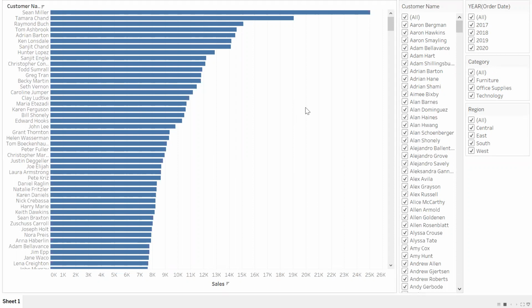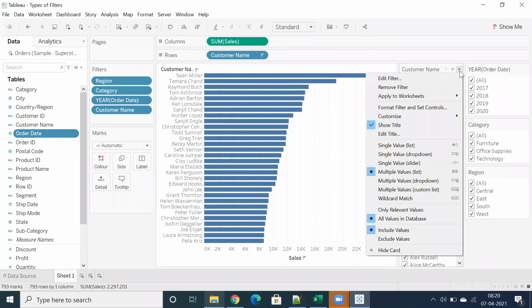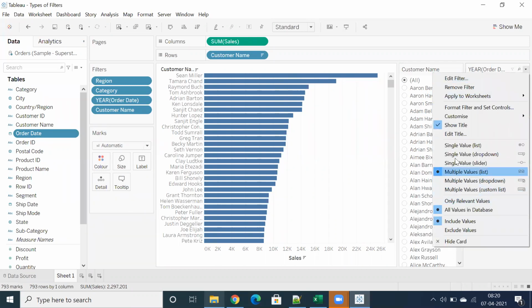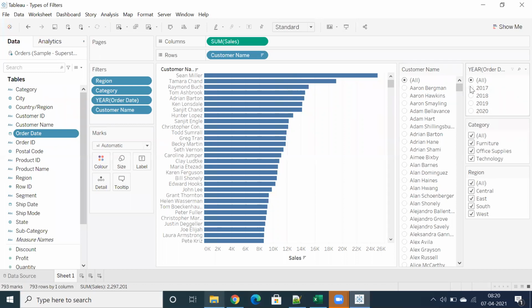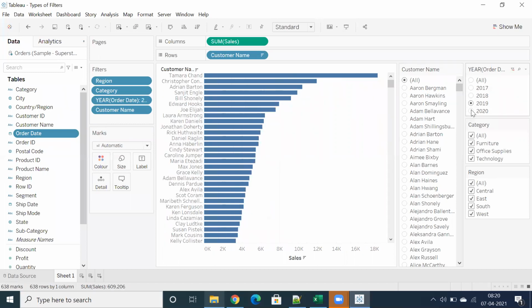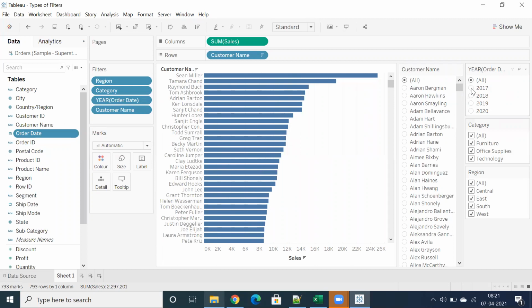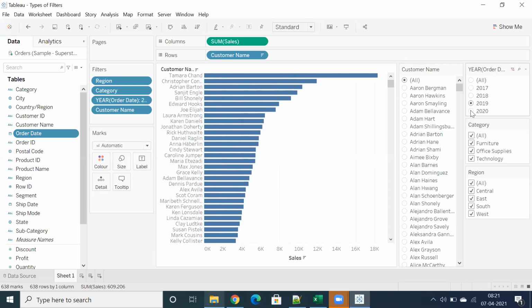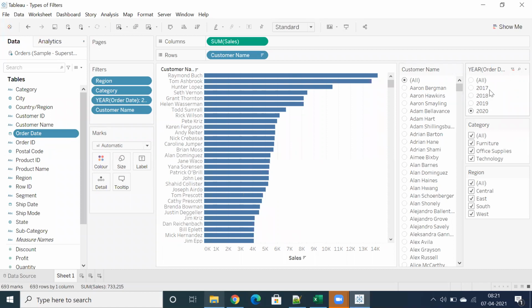So instead of doing that, what we can do is you have multiple options. Single value list. If you want single selection, let's say for a particular year, if you go for single value list, you can select only a single year at a time. You understand, right? This is a radio button. We don't give access to select multiple values. We'll provide only single selection at a time.